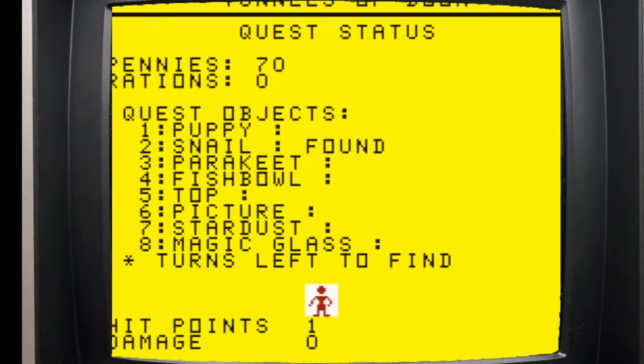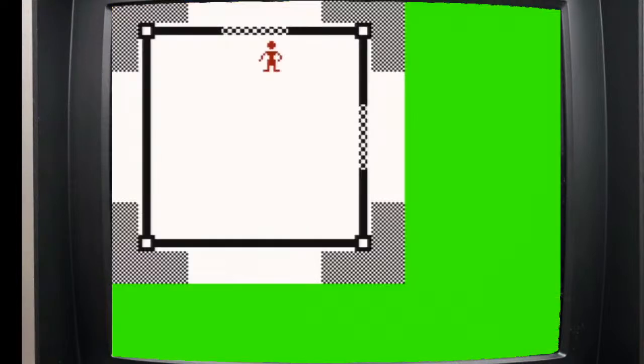No rations. Well, in this game, you don't need rations. You don't run out of food and starve in this one. And the objects to find are a puppy. Number 2 is snail, which we found. A parakeet, a fishbowl, a top, a picture, stardust, and magic glass. Interesting at the bottom there is turns left to find. In the regular game, you only have so many steps through the maze to find these items before they disintegrate. I'm going to go back. And we're actually going to quit this one right now.